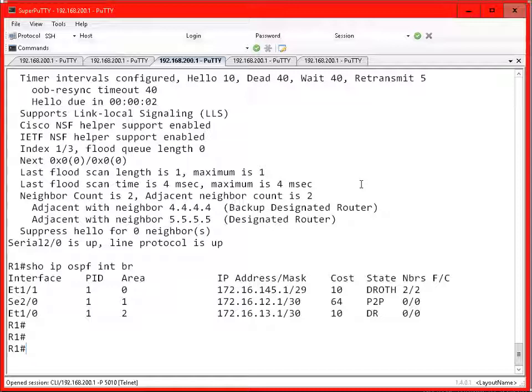It is running on Ethernet 1.0, has an IP address and a subnet mask. Those look like the correct addresses. The costs are there. I do see something interesting on, well, Ethernet 1.1 looks okay. In fact, Ethernet 1.1, I can see that I have two adjacencies. So it looks like that one's okay. So what is it about Ethernet 1.0? All right, it's in area 2. So that should be router number 3.